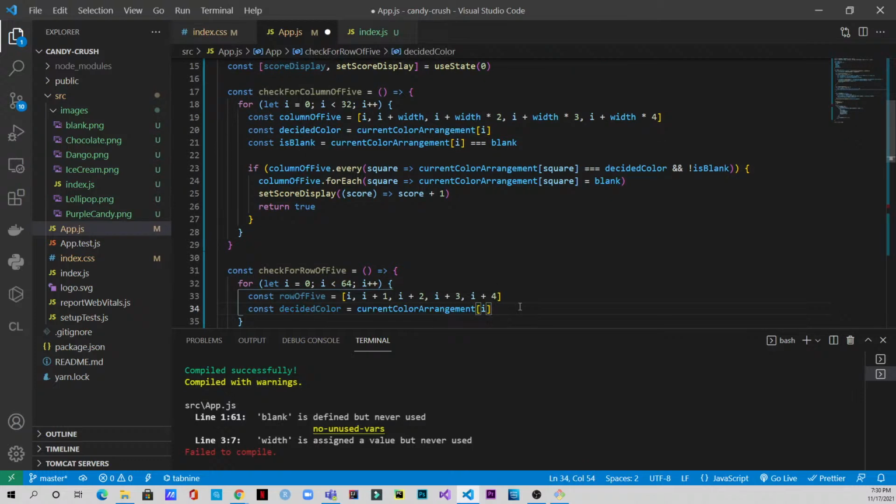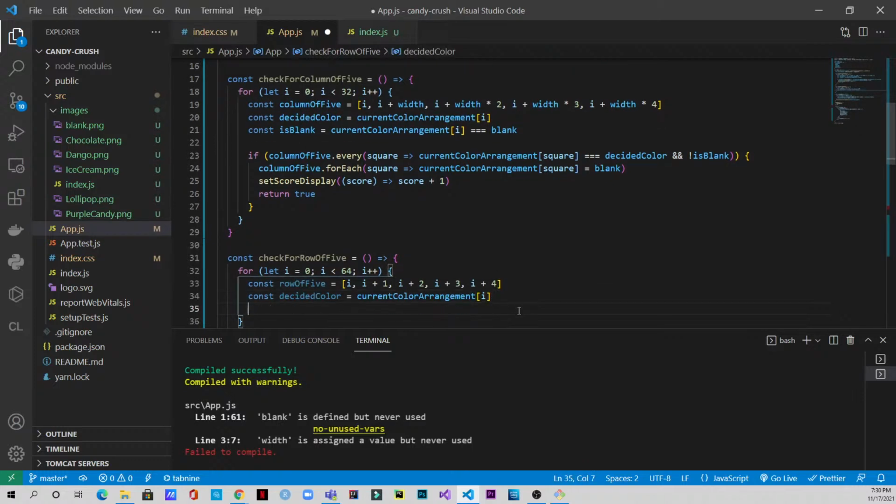Okay. Now, as I said, we need to check some of the valid indexes as well. So we will have a not valid list of indexes. So basically, as we have 64 indexes starting from 0, that means the last index is 63. So in that case, we need to avoid the last 4 indexes for every single row. If we go from the first row, then 0, 1, 2, and 3 are valid, but 4, 5, 6, and 7 are not valid.